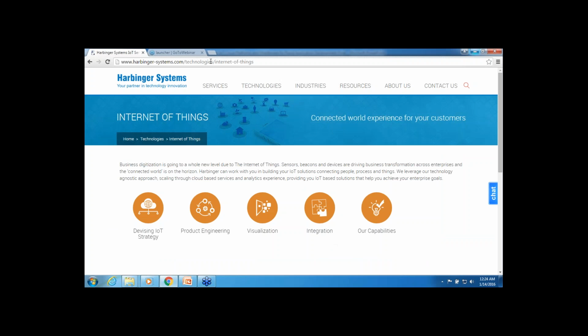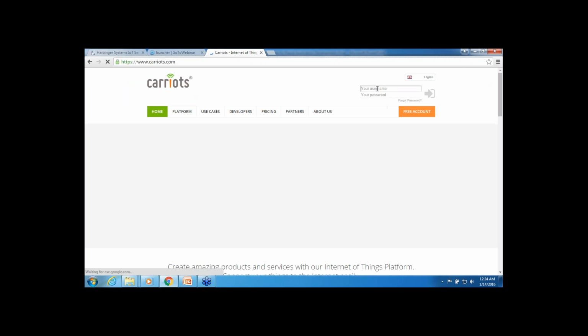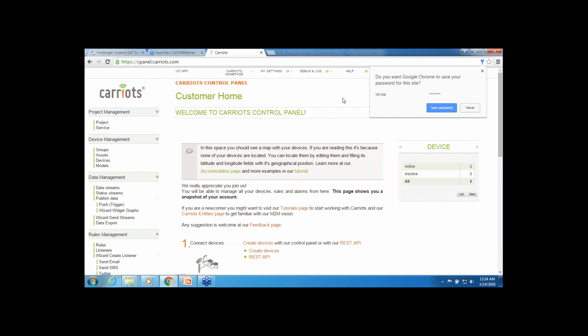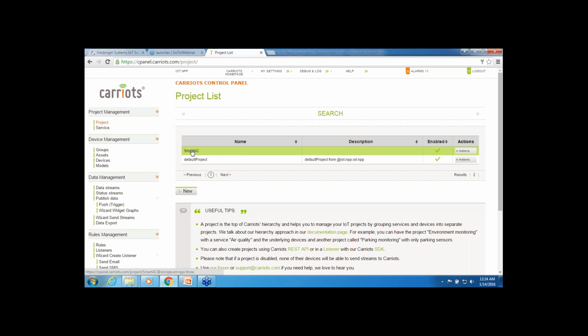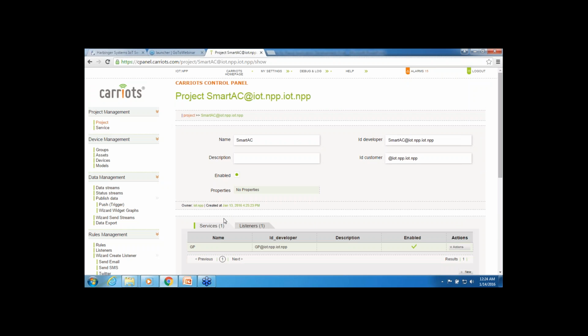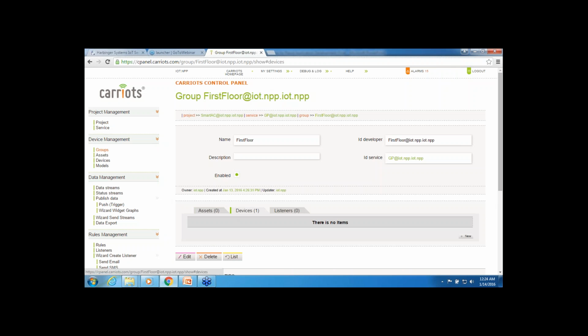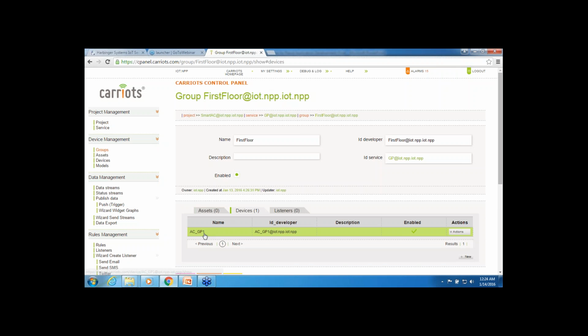So let's go to Carriots. I'm just logging into Carriots. So here on the left hand side you can see the project. Here if you see, Smart AC is the project which we have developed. Then each project has some services. So we have services for different buildings. And in buildings we have groupings floor wise. In that grouping we have devices. So we have AC at first floor in GP. So this is the hierarchy which we have created.